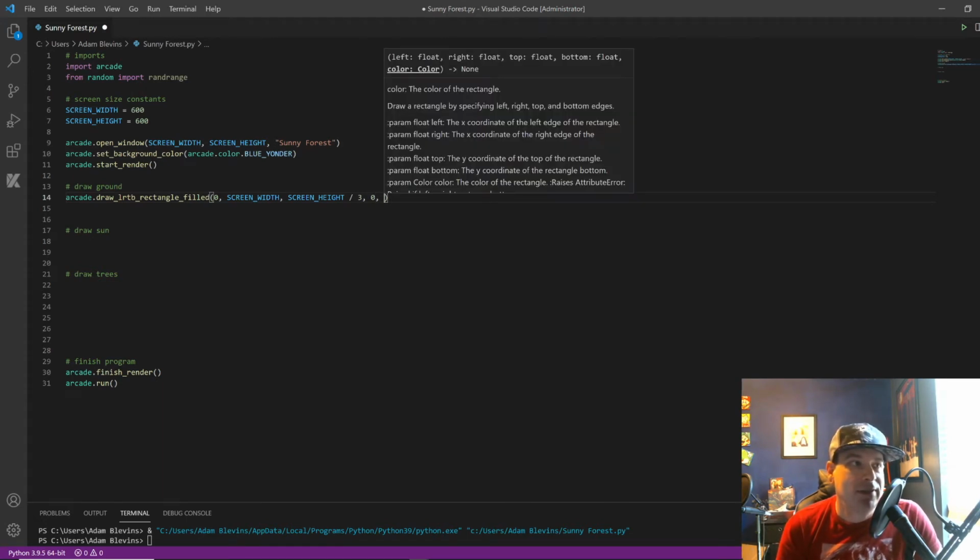So that is my left side is 0. My right is screen width. My top is screen height divided by 3. And then my bottom is 0. Oh man, that's a lot to take in.